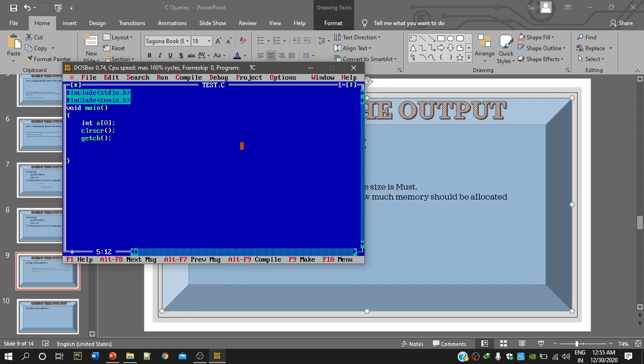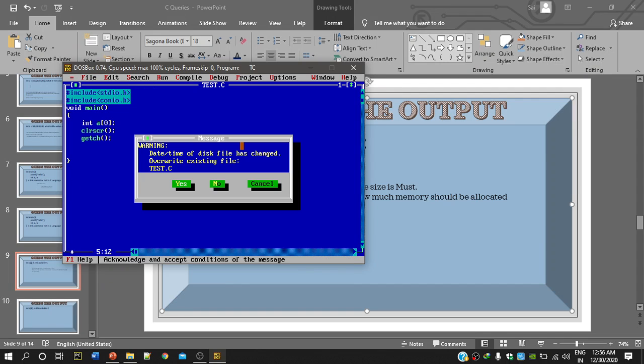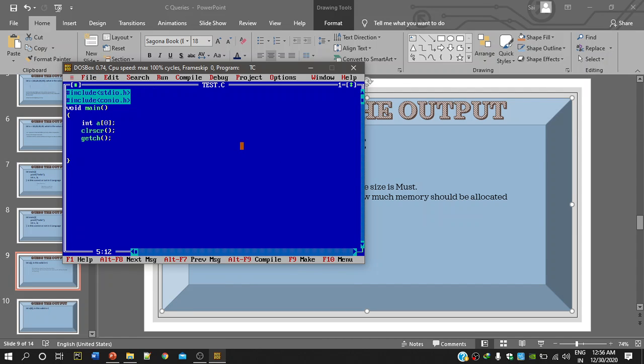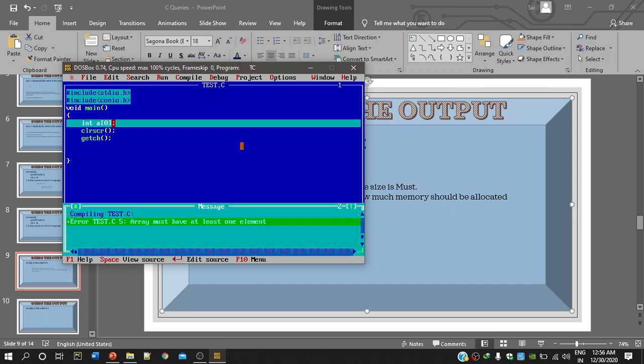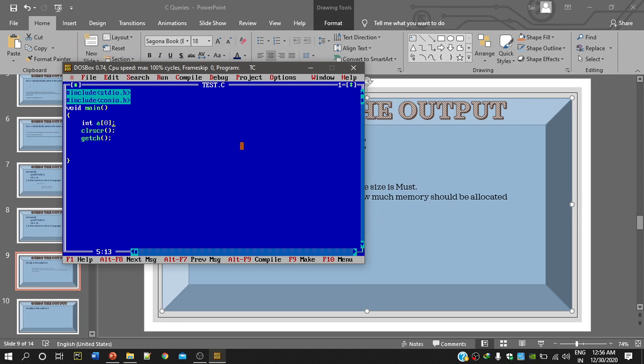This is also invalid in C. The compiler cannot create an array with 0 locations. That is the other point we need to understand. And let me compile this. An array must have at least one element. So it is not possible to have the array size as a 0 value or an empty value.